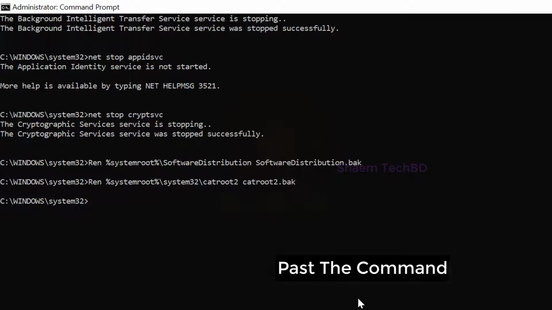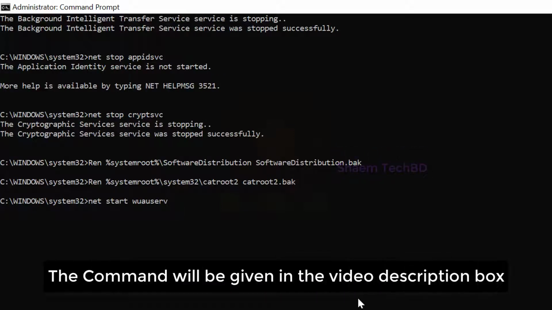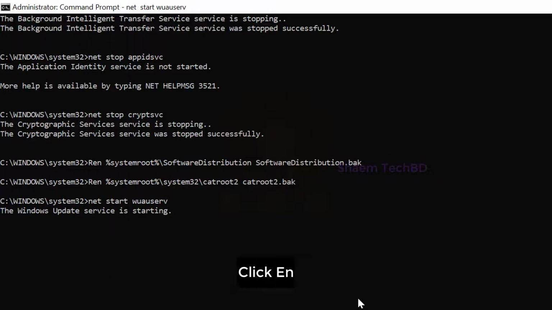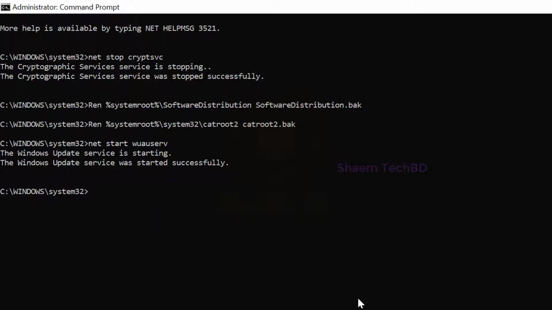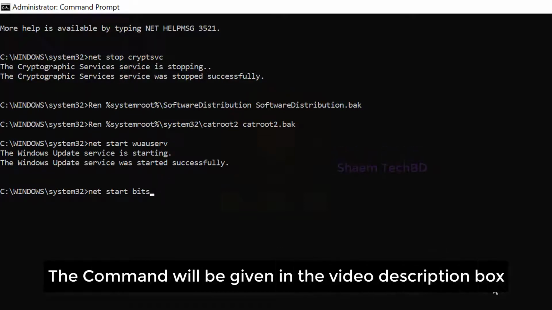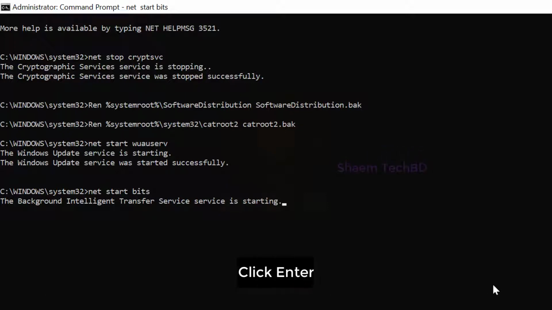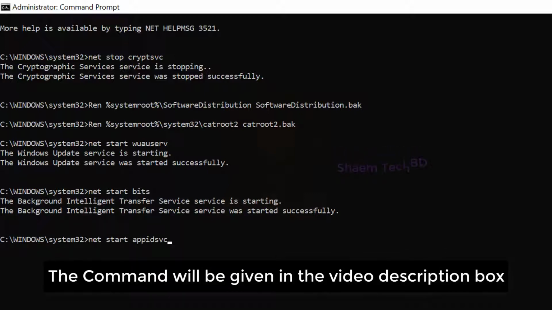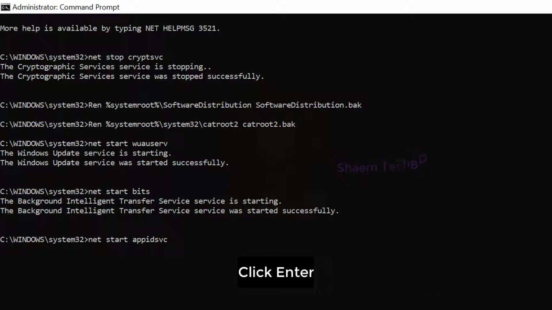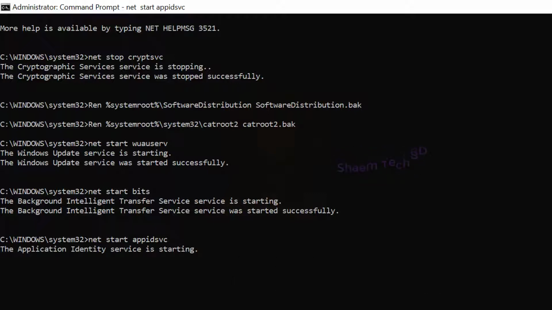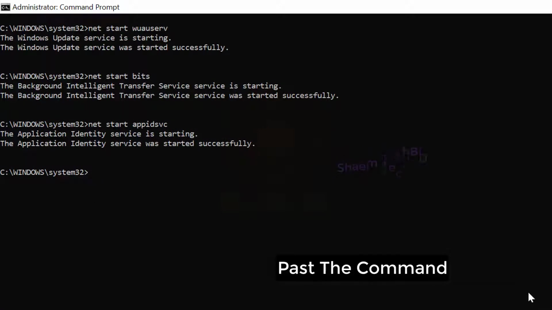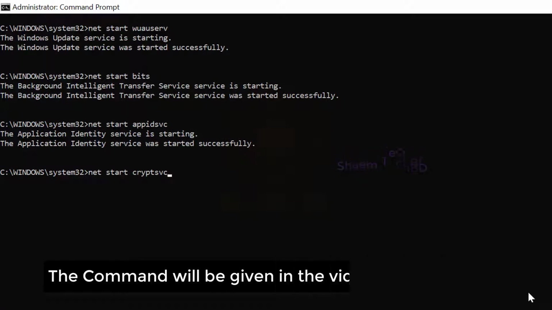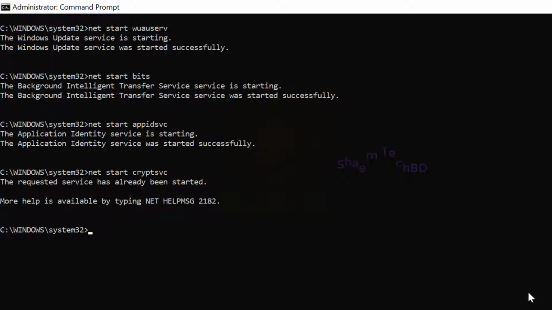Paste the command. The command will be given in the video description box. Click enter. Repeat this for each remaining command, pasting it and clicking enter.